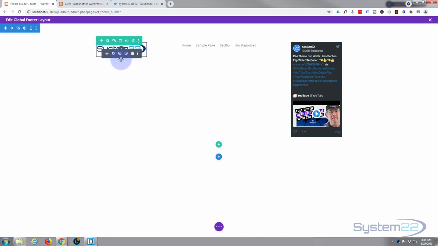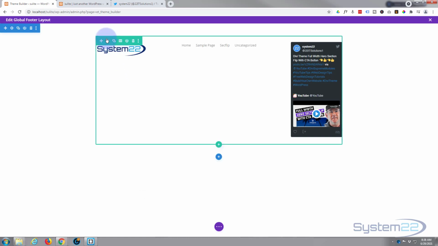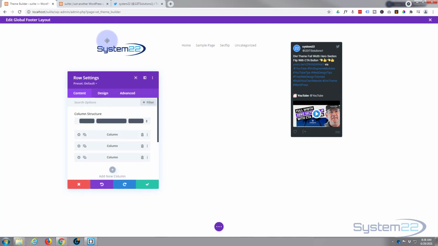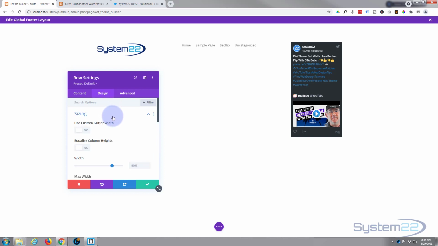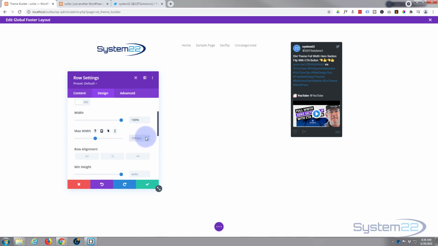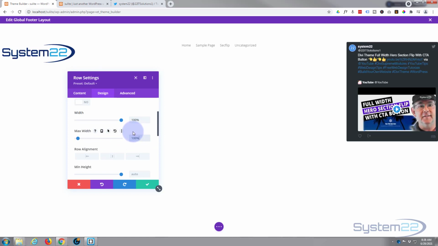I'm going to make my row full width here. To do that, I need to go into the row, the green tab right there, little cog. I'm going to go to design, sizing, roll down to width, and roll that up to 100%. I'm going to copy that, Control C, and paste it in the max width below, or you can type it in. Control V to paste. Like I say, you can type it in if you want to, that's fine.